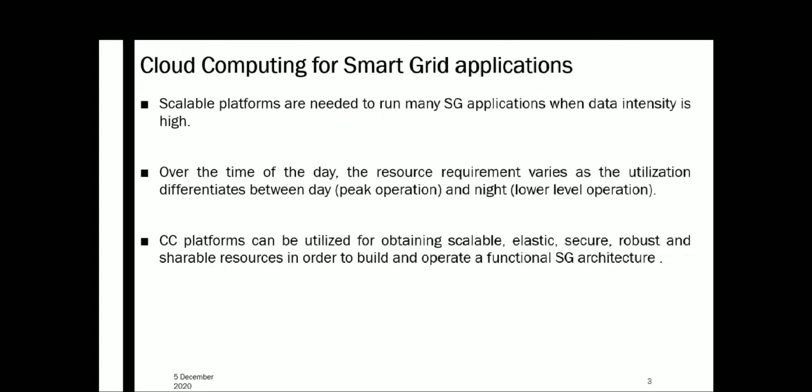system or power plants, and the cloud computing platform can be utilized for obtaining scalable, elastic, secure, and shareable resources in order to build and operate a functional smart grid architecture. So there are many applications of cloud computing in smart grid.